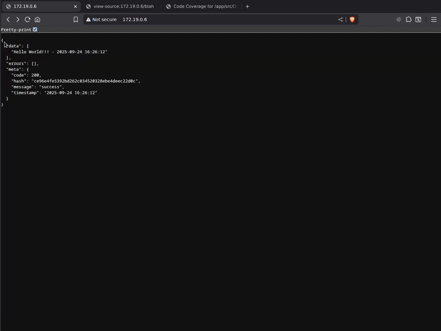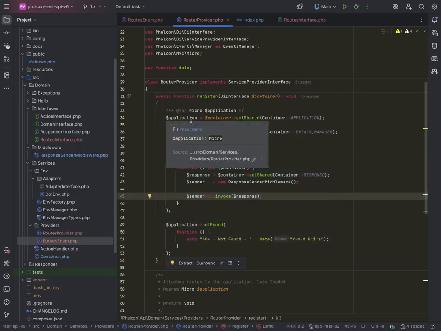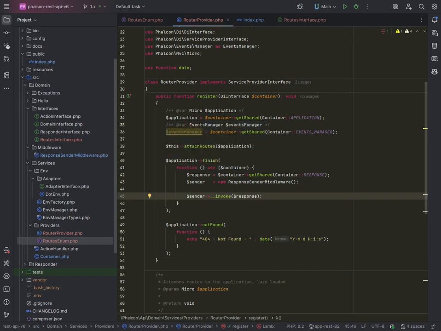It's not like this, and we need everything to be like this. So everything is working as expected, and we also need to make sure that everything is attached to our application as expected, as we want it to.